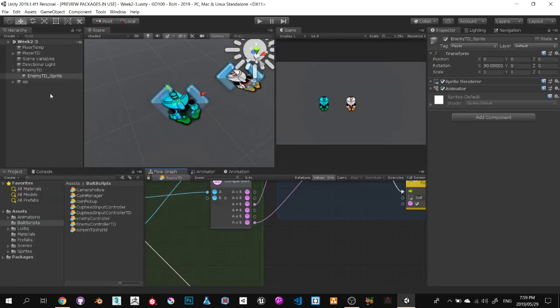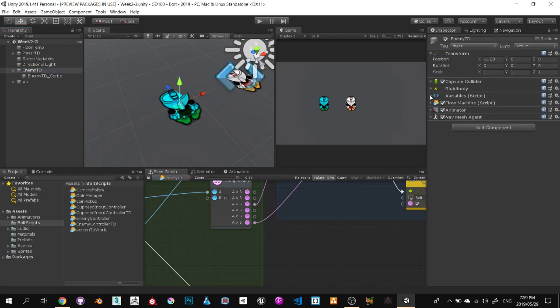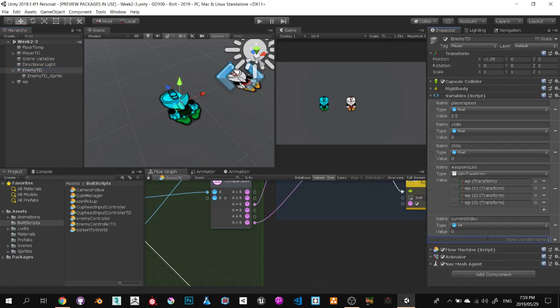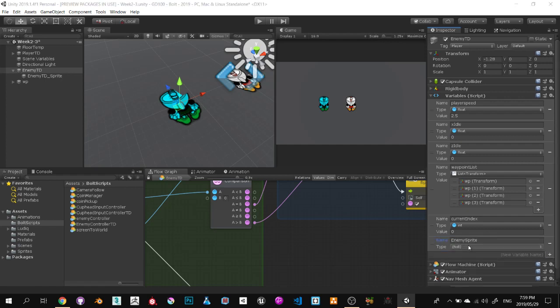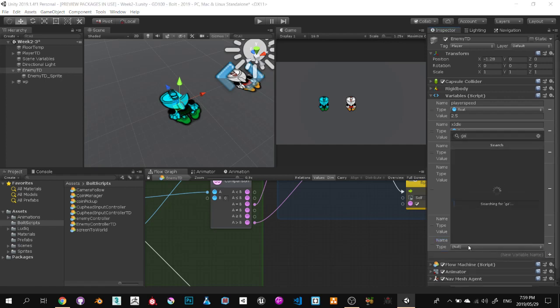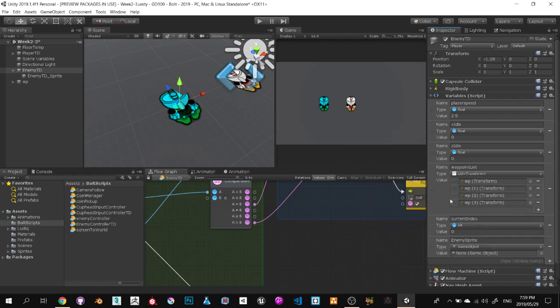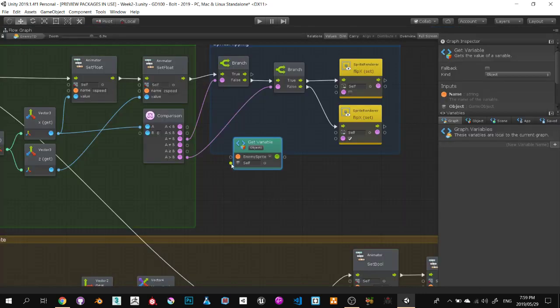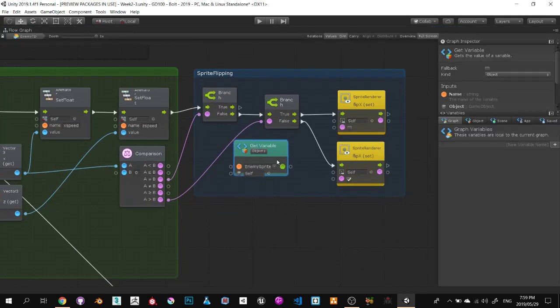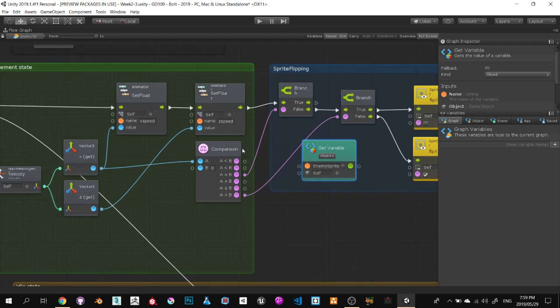Now let me just select my character, go to the variables, and we're going to make a reference to the sprite. I'm going to call this enemy sprite, so we can reference the animator and all of that on that sprite sheet. And this is going to be, let's just do it simple, referencing the game object. Game object is this enemy TD sprite. Then we can bring this in here.